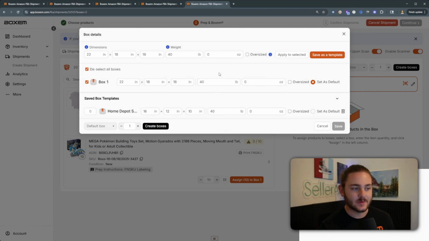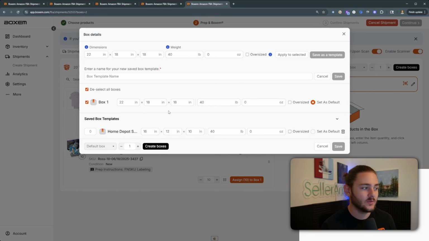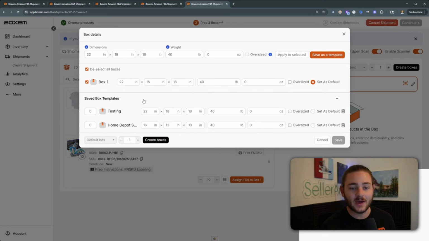And something that's especially cool is if you want to save a certain box size as a template, then you can say this 22 by 18 by 18, 40 pounds. We can go ahead and save that as a template. Let's just name it testing right there, just so you can see how it works. That way, if you end up sending in similar boxes very often, you don't have to punch in the new dimensions, that kind of thing over and over again.